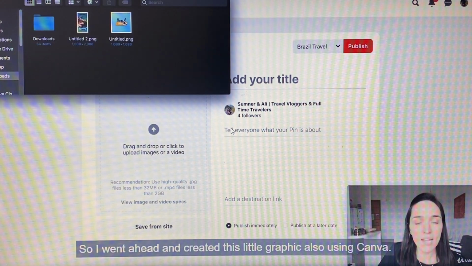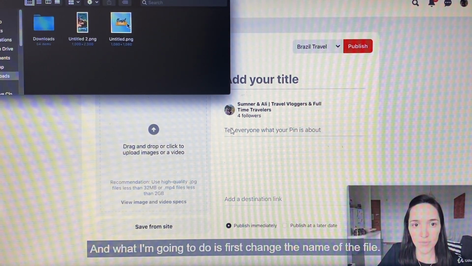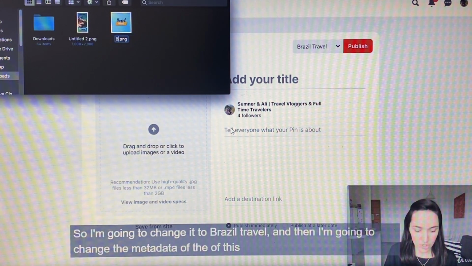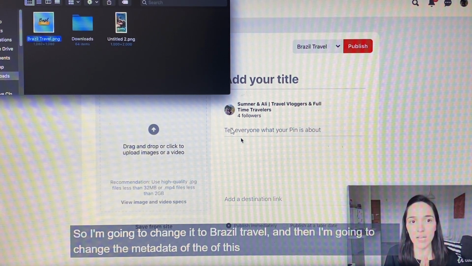So I went ahead and created this little graphic also using Canva. And what I'm going to do is first change the name of the file. So I want to use the exact keywords I will try to rank for. So I'm going to change it to Brazil travel. And then I'm going to change the metadata of this image as well.